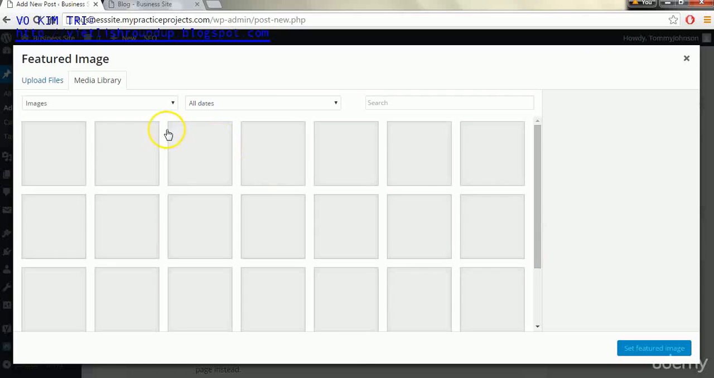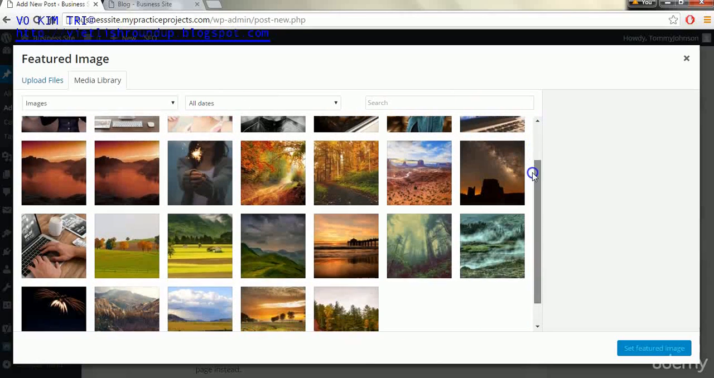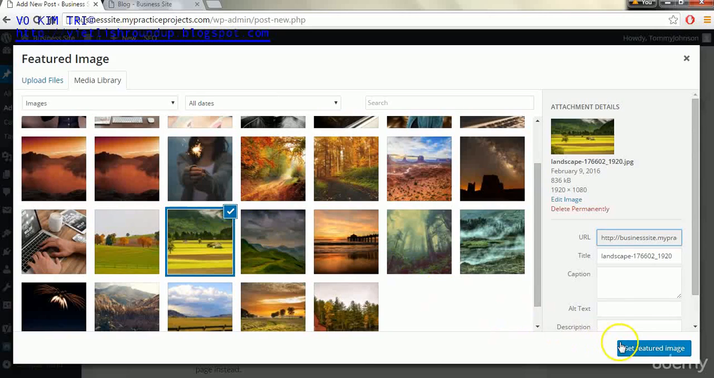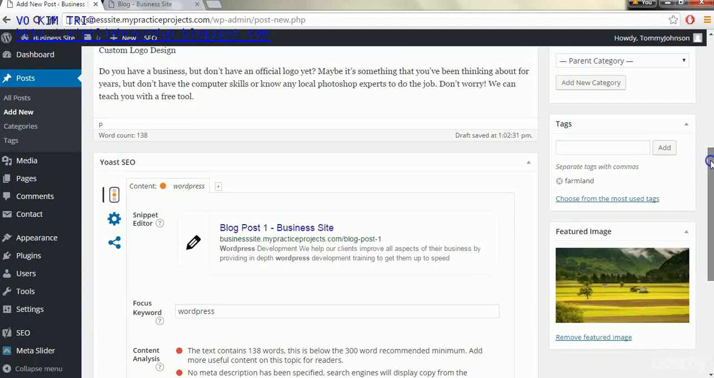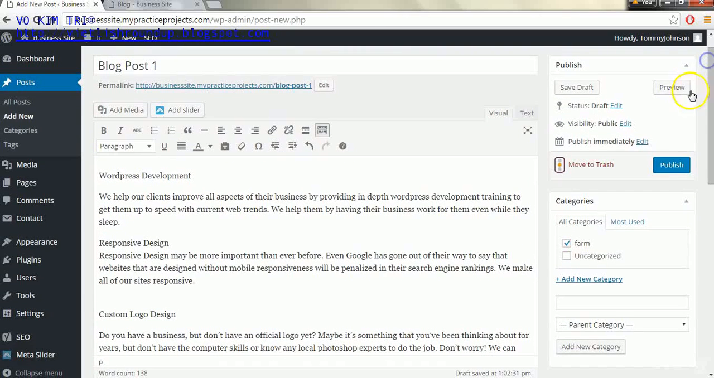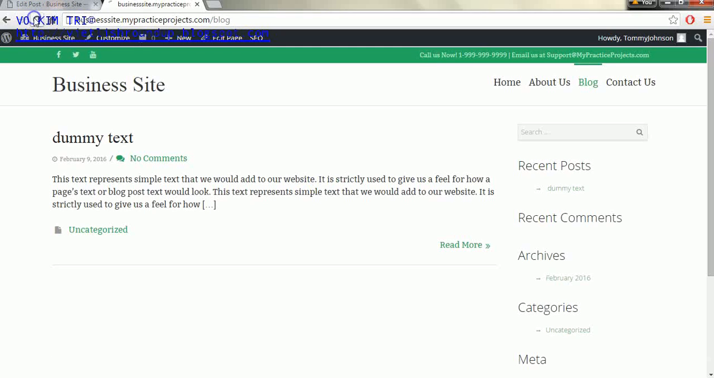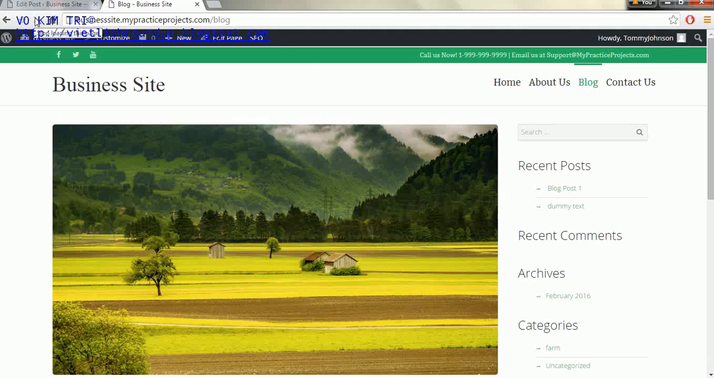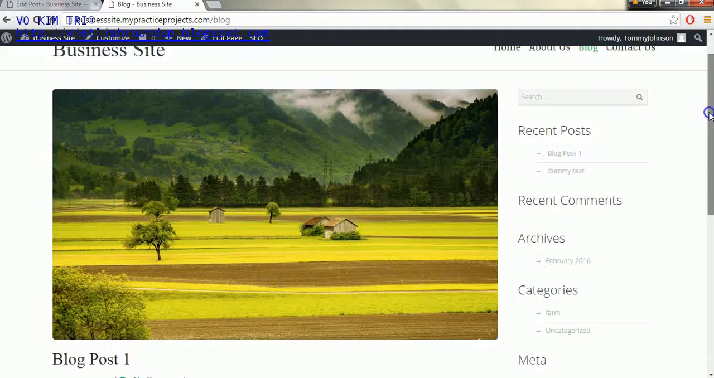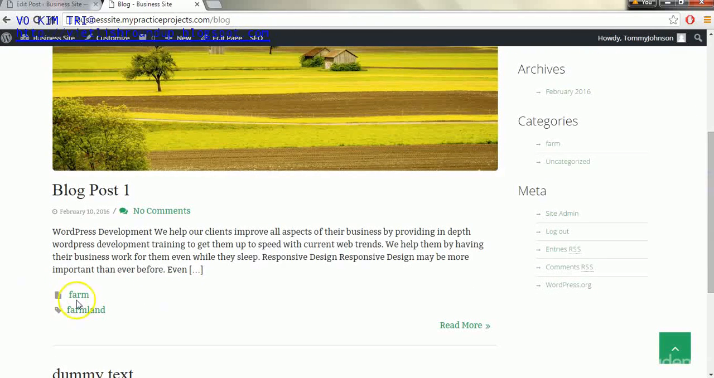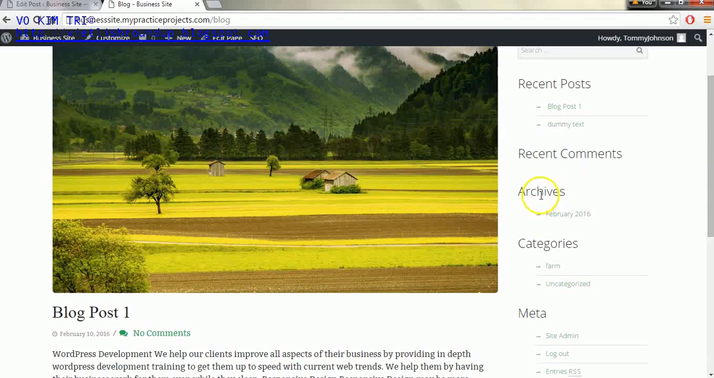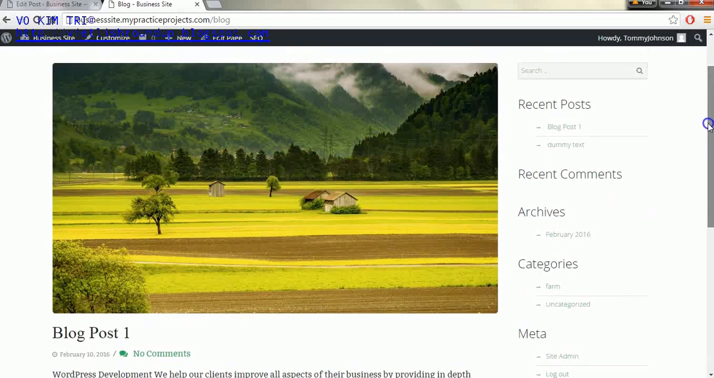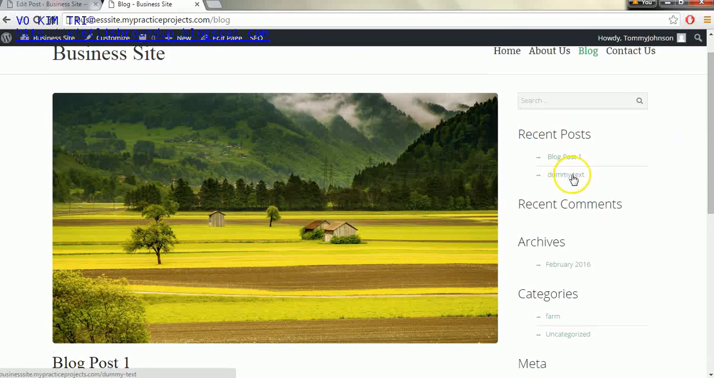Now for the set featured image, in our library I'm going to find a farm area, and I'll just click this one. After we do that, we can go up and we can click publish. To get an idea of how that looks, we'll refresh here. And now you see this big post, and it says blog post 1, and it has farm and farmland categories and tagged under it. It tells us on the right our archives, when it was created, and the recent posts, the dummy text that we had below, and this is blog post 1 here.